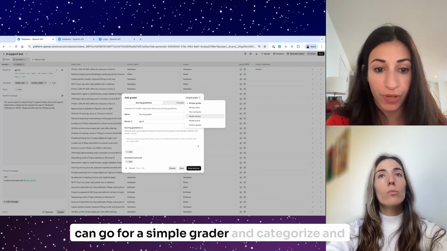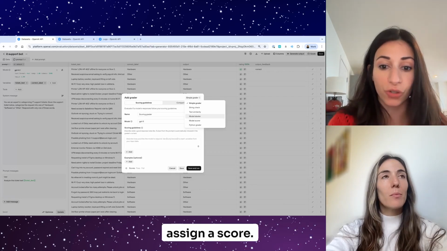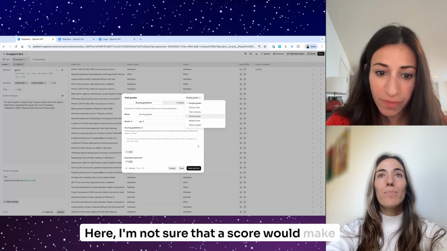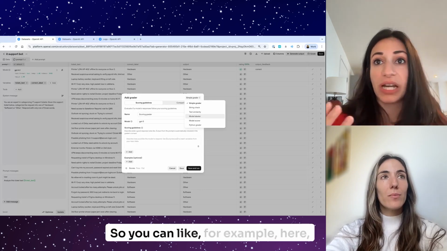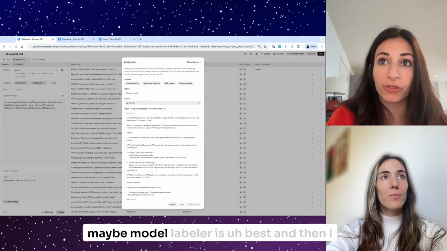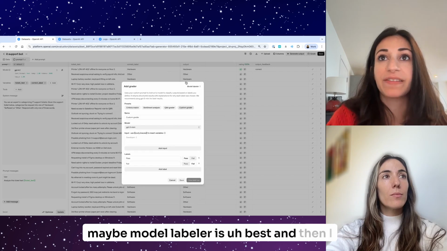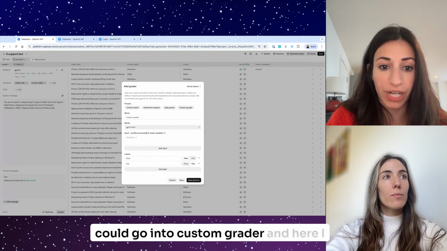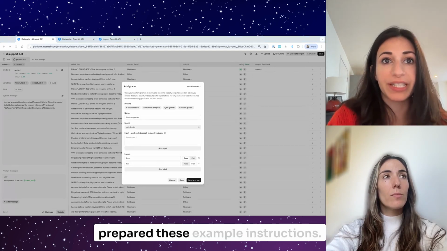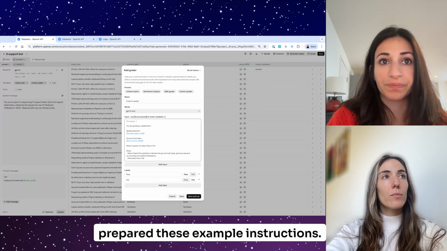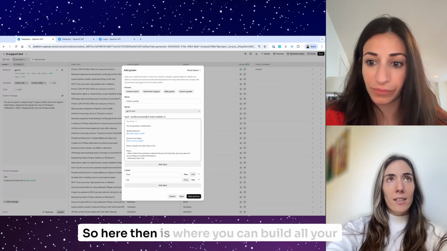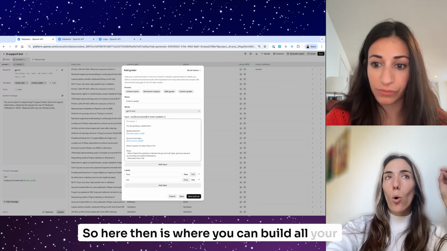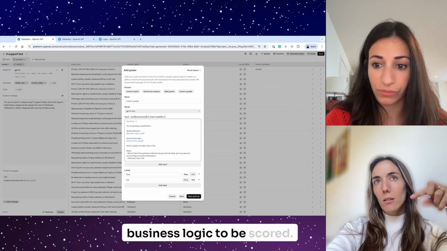Can go for a simple grader and categorize and assign a score. Here, I'm not sure that a score would make sense. So you can, like, for example, here, maybe model labeler is best. And then I could go into custom grader. And here I prepare this example instructions. So here then is where you can build all your business logic to be scored.